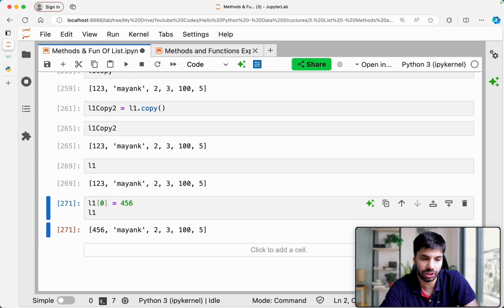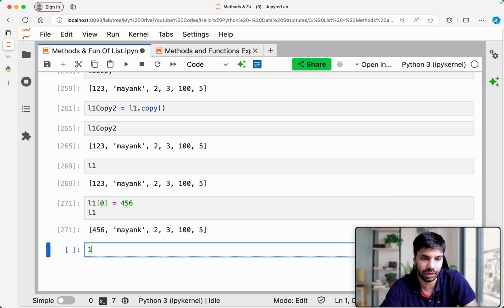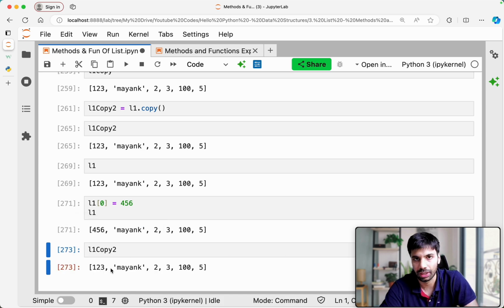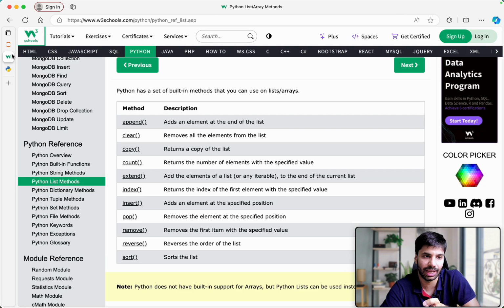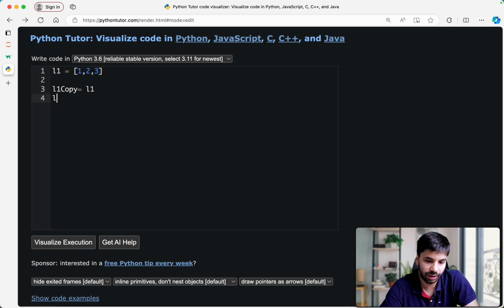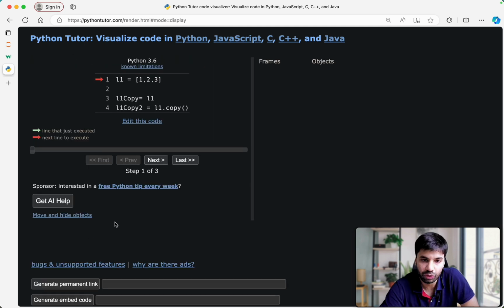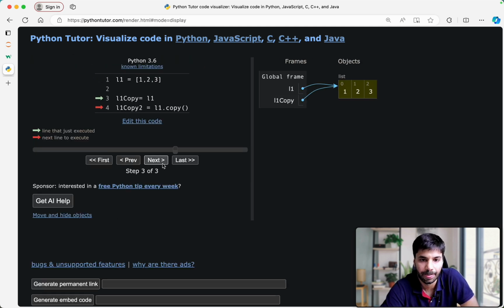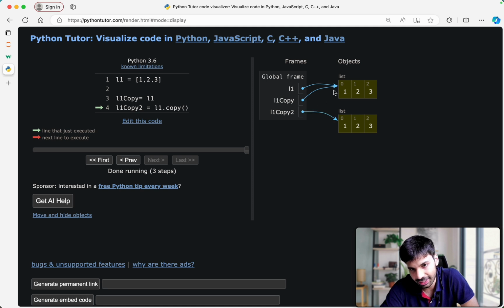Now L1 we know is going to change, but if I check L1 copy 2, it is still 1 2 3. So this has not changed. Now again I can show you the same here as well, with copy 2 equal to L1.copy. I hope this is useful in understanding exactly. Pay attention: L1 copy is not pointing here. It is pointing to another list, not pointing directly here. This thing is very, very important to understand. So this is where this copy is getting used.